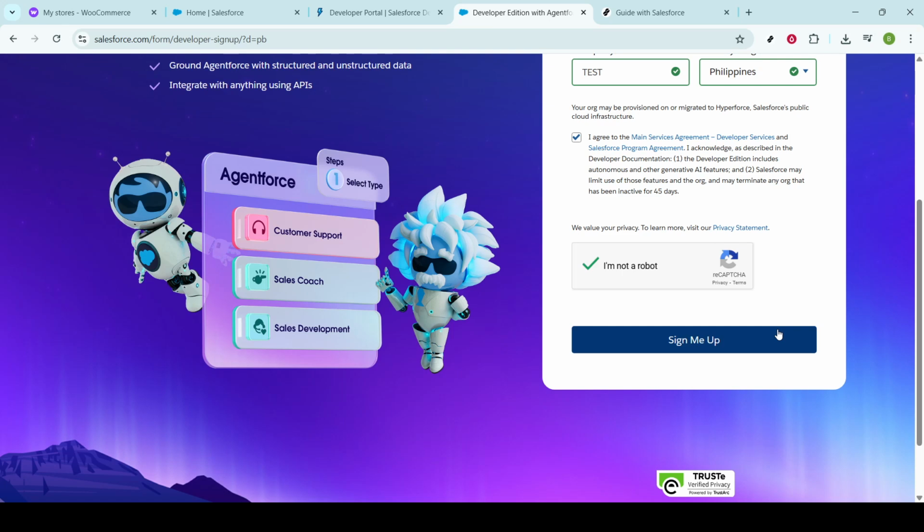Once activated, you'll have full access to your Salesforce developer account, which you can use to explore and create applications within the Salesforce ecosystem. This edition provides a great way for developers to get hands-on experience without the cost associated with regular editions. And there you have it. Setting up your Salesforce developer account is as simple as that.